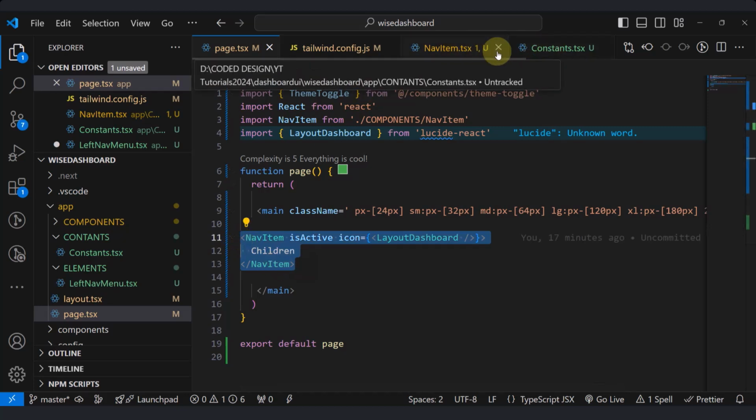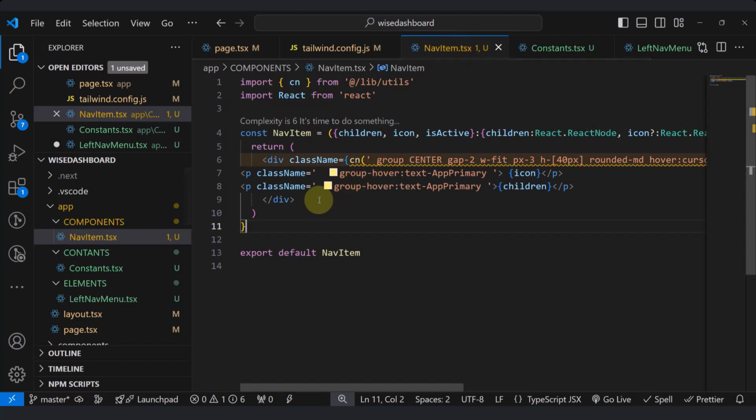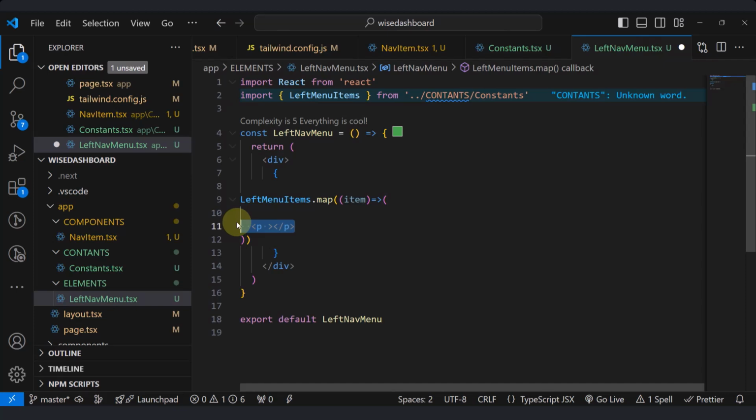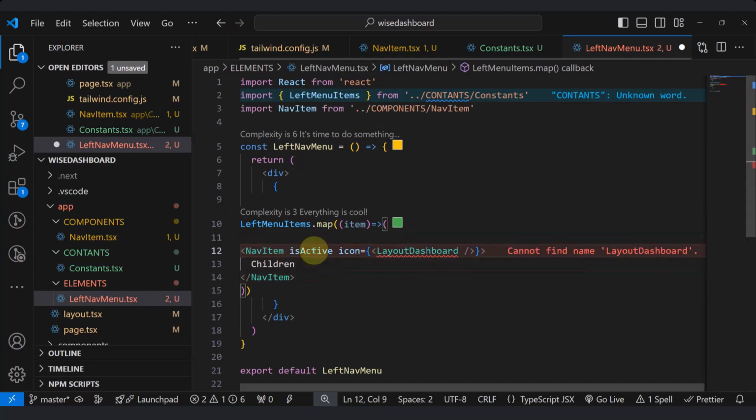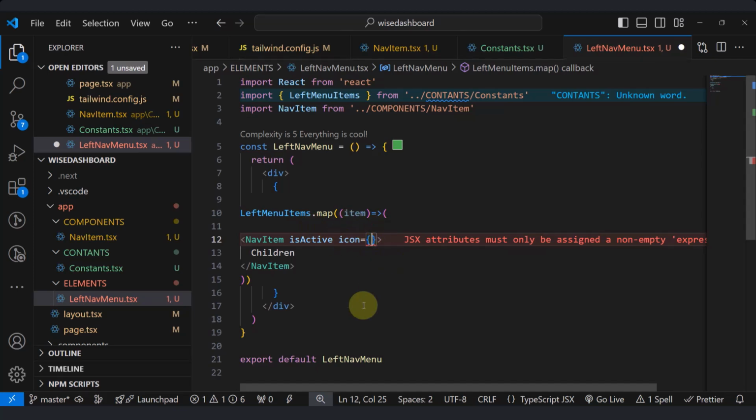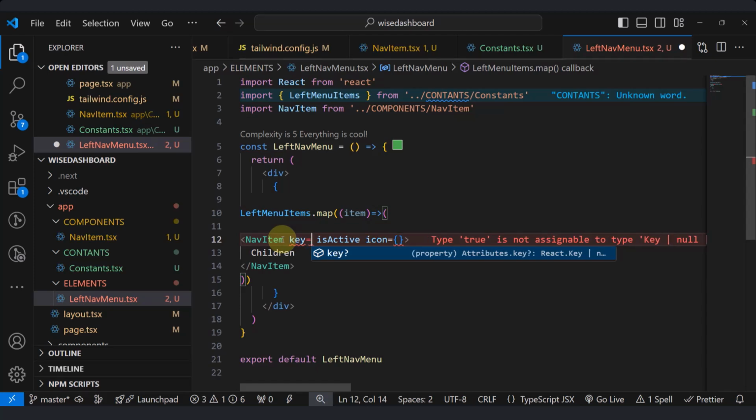So let's go back here. Where are we looping? We are looping here. So let's render this item here. So this item, first of all, we need to give this a key. Let's import it first, and then we don't need this one. We are going to get it from the loop. We need to give this a key. React requires that we give these unique keys.